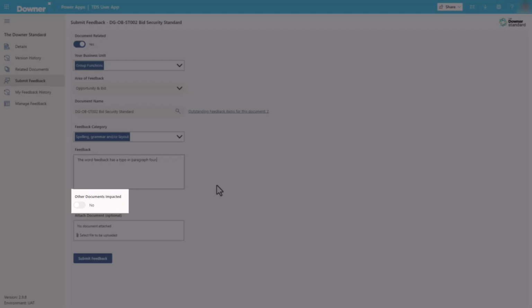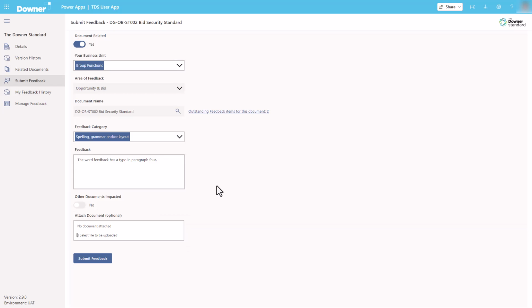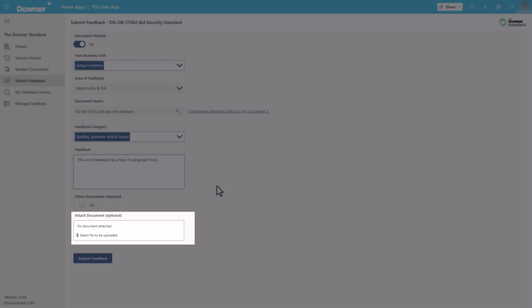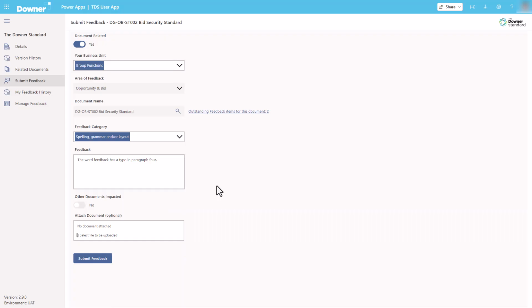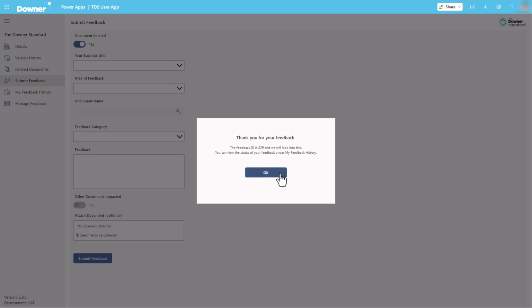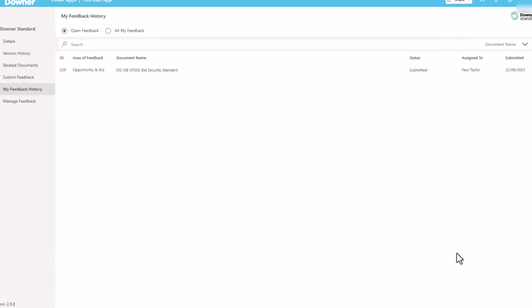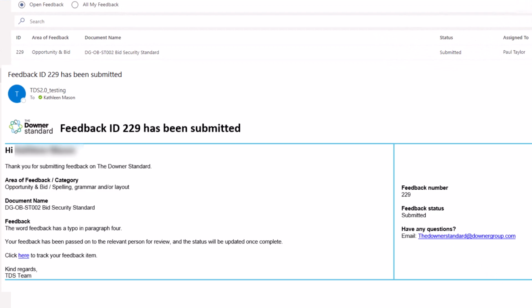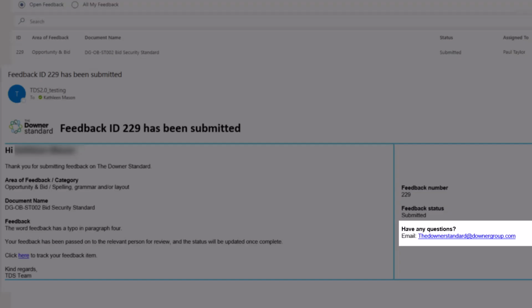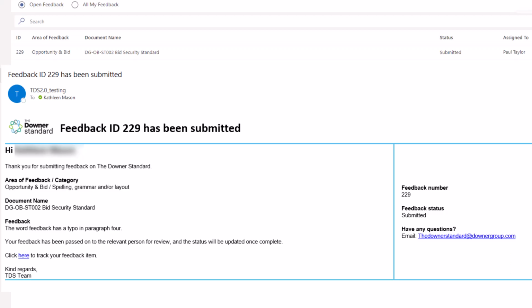If multiple documents are impacted, link them to this form by toggling the button to Yes and attaching the relevant files. You can also attach other documents. Finally, submit the form. Once submitted, you'll receive an email confirmation with a unique ID. The email will be sent from the Downer Standard at downergroup.com.